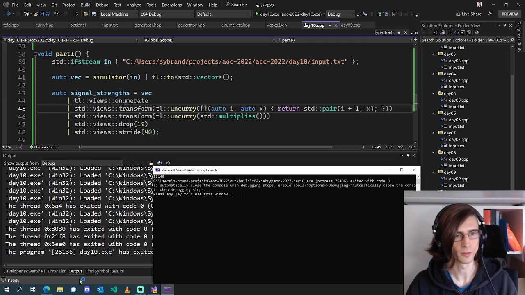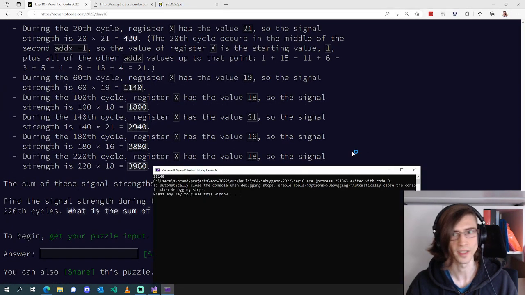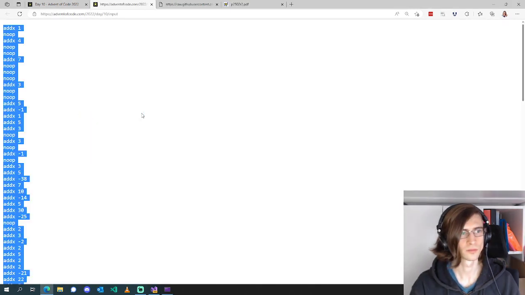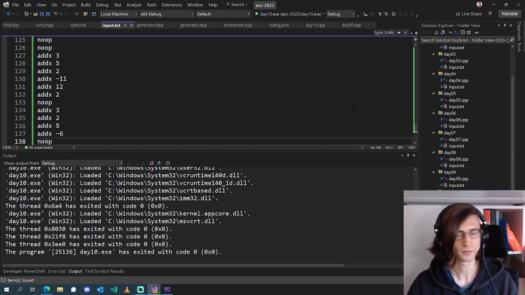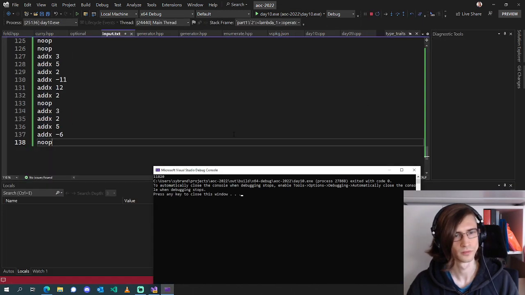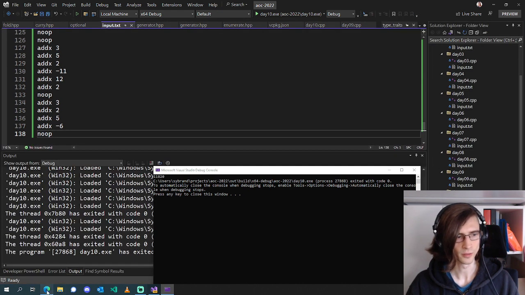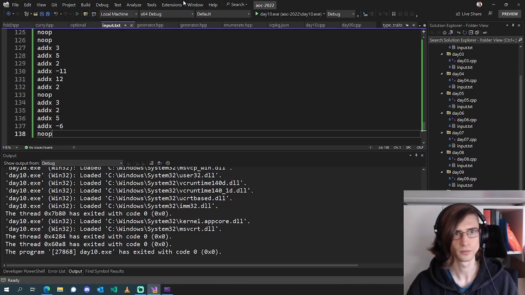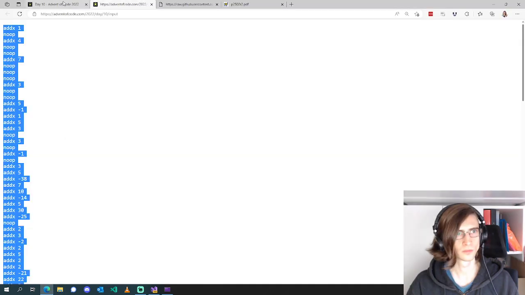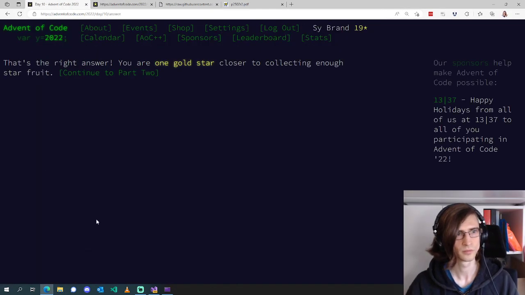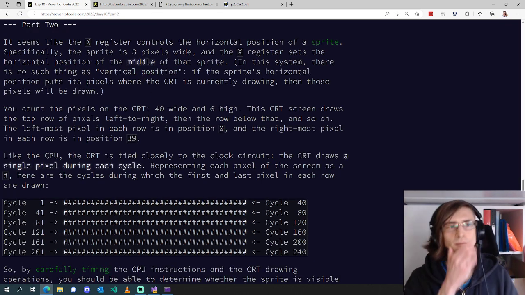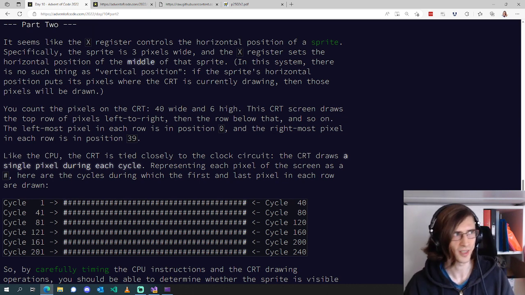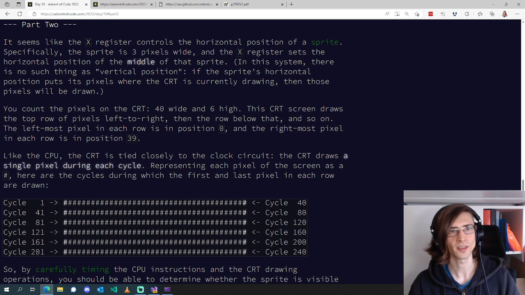So this gave us 13140. Okay, that's correct. 11820. That's the right answer. Okay, so let's do part 2, and then maybe we'll see if we can get that coroutine thing working. Seems like the X register controls the horizontal position of a sprite.